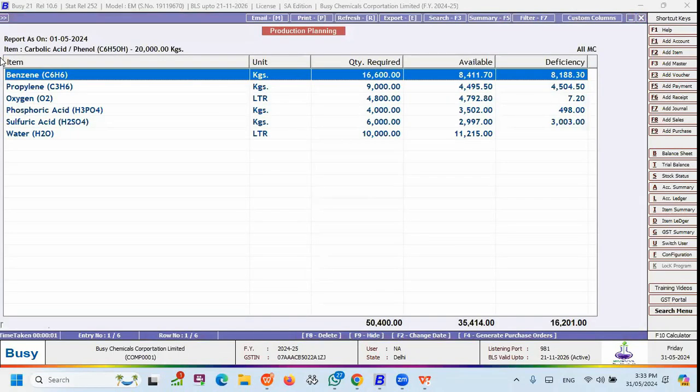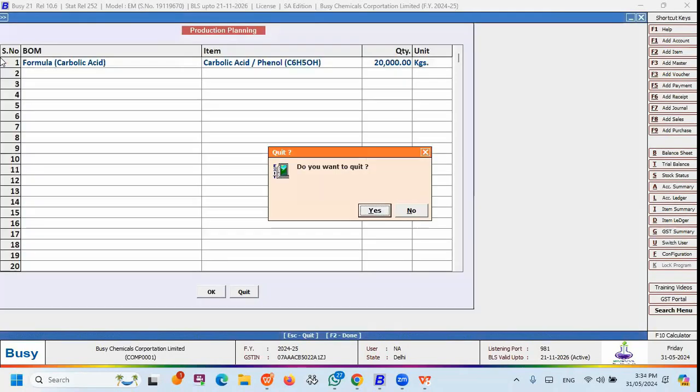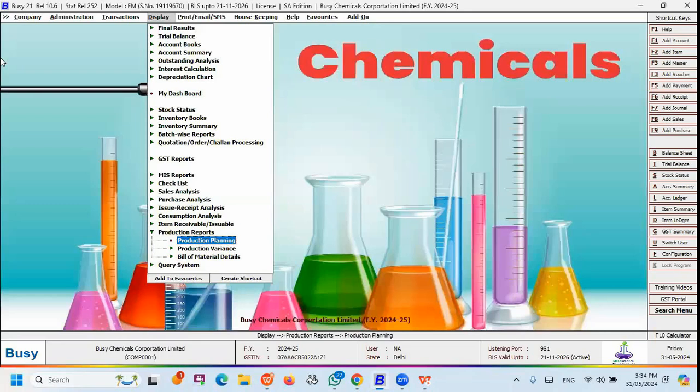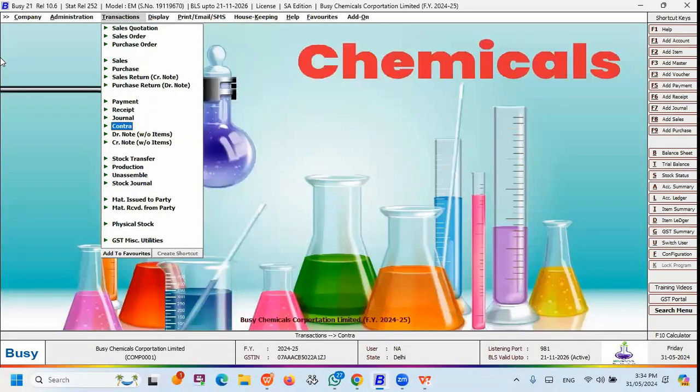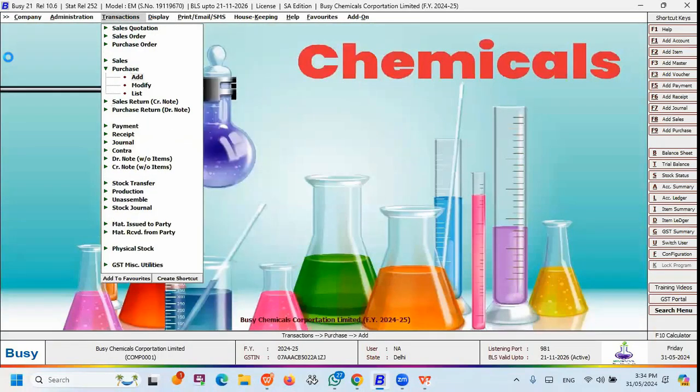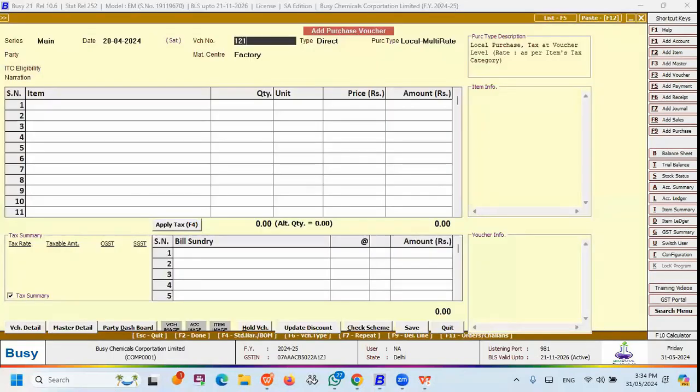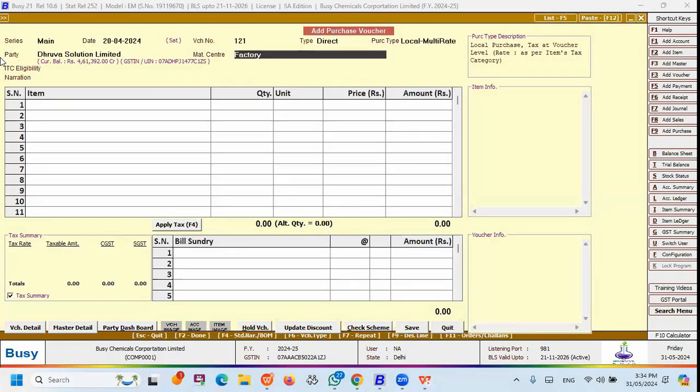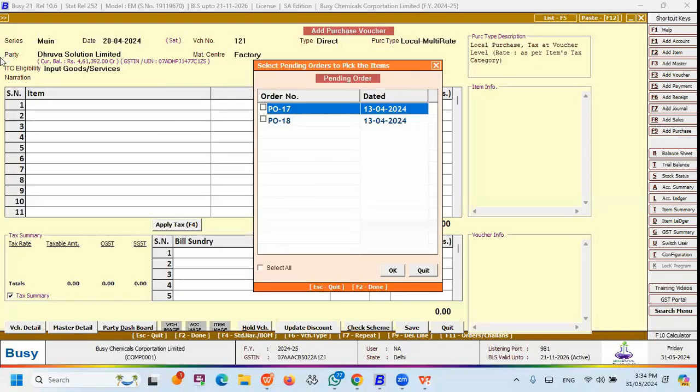So in this way you can raise purchase orders by pressing F4. For each vendor you can post different purchase orders by just pressing one F4 shortcut key. This is how the production planning will take place. Once it's done, after that you receive the goods from the vendor. You can mention the purchase bill number, select the party name, and press the F11 button. You can see here 2 pending orders are there, 18 and 17.